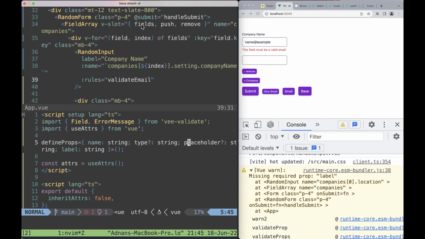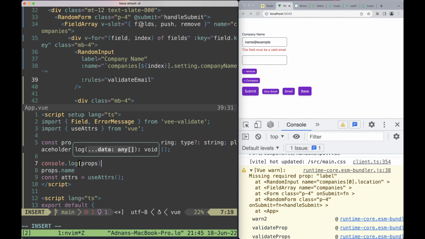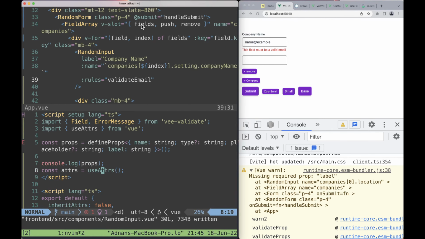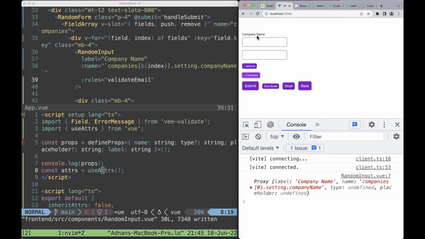So if I do something like props dot, I think this is how I get props dot name in here, just to make sure that I know I did this before, but there is a weirdness.